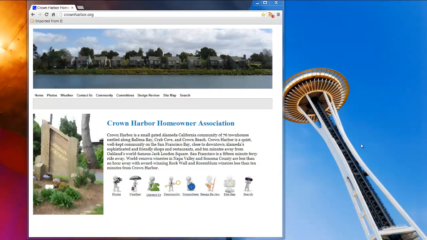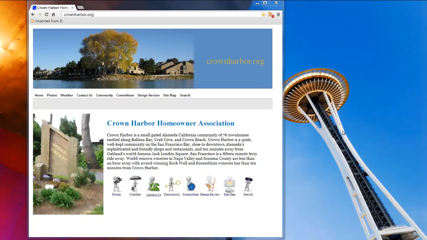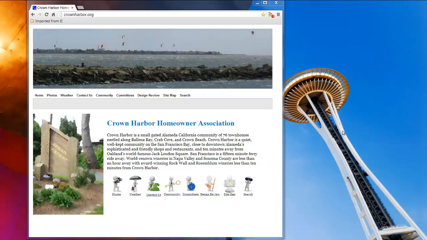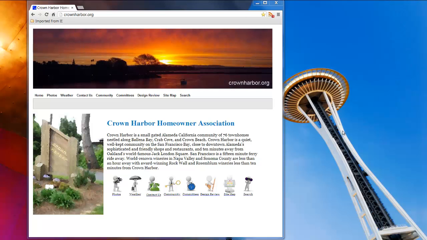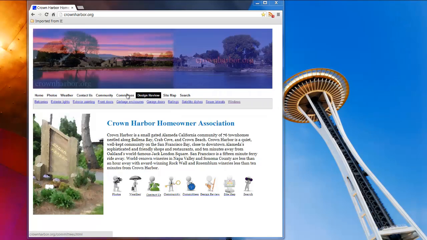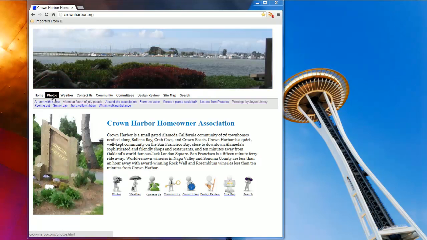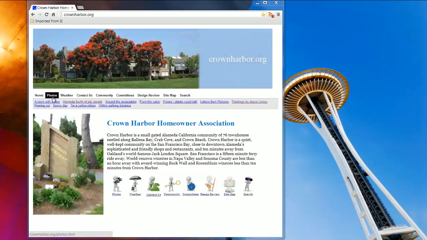So when you navigate to the site, you see a home page that's really geared towards two audiences. There are visitors who may wish to purchase one of the units for sale in Crown Harbor, or there are residents who want to know about what's going on in the association. So if you look, there's a navigation bar at the top that lets you go to various parts of the site. And the things on the far left are really geared towards visitors.